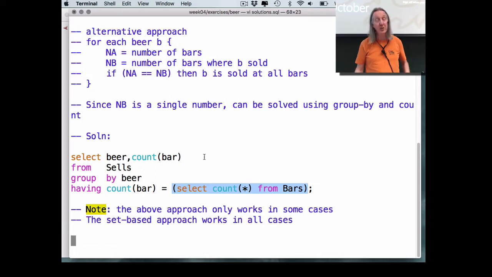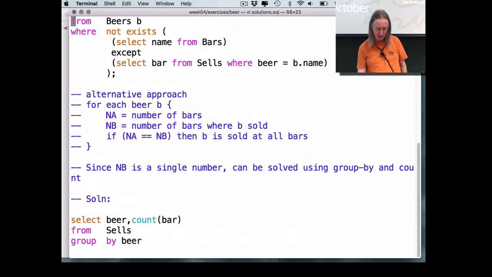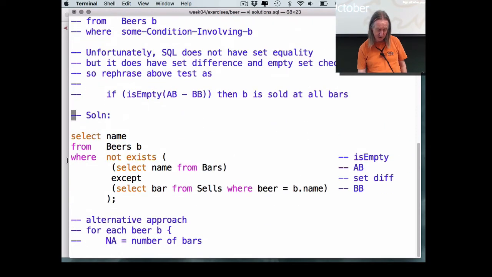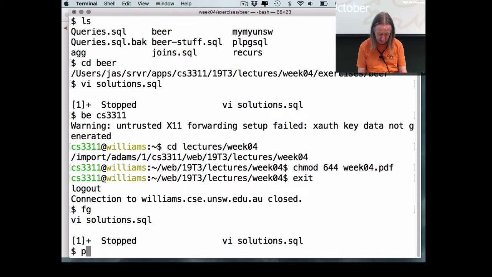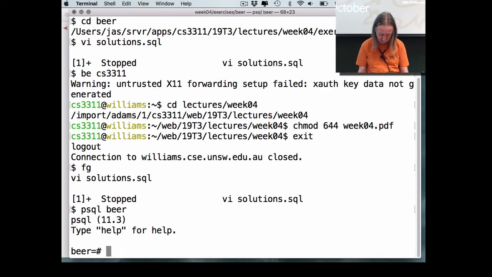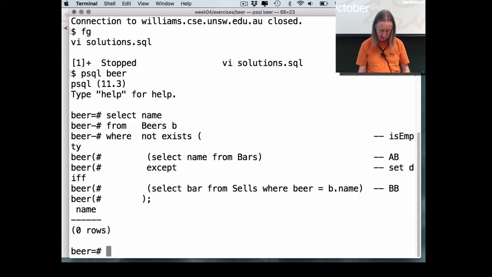This I think works in this case, but I'm not sure that it always works. So actually we haven't run this, have we? Just to prove that it actually works. And it's possible, and I think it might be true, that the result is empty. There is no beer that's sold at all bars.